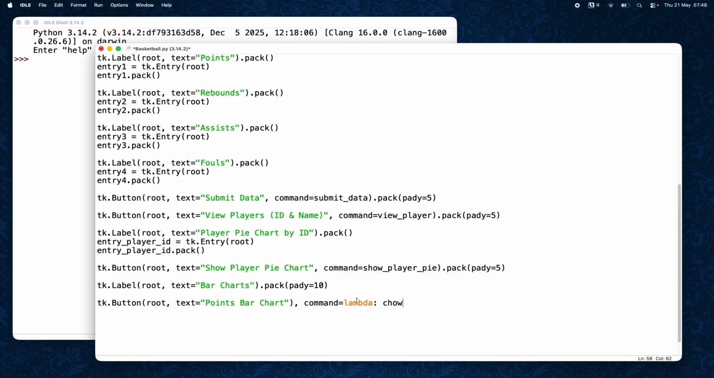So what we're saying is, lambda, don't run the function yet, but this is what the function is going to be called when you click it, right? So I'm going to make a function here. This is what's going to actually run when the decision is made to run it. We're going to say show_bar_chart. So we want to show a bar chart, and on the bar chart, we want to see points, comma, and we want to see some sort of comparison. So compare to other people.